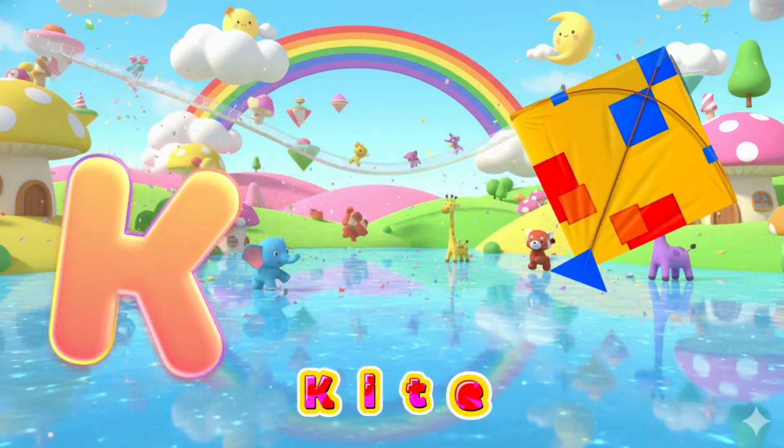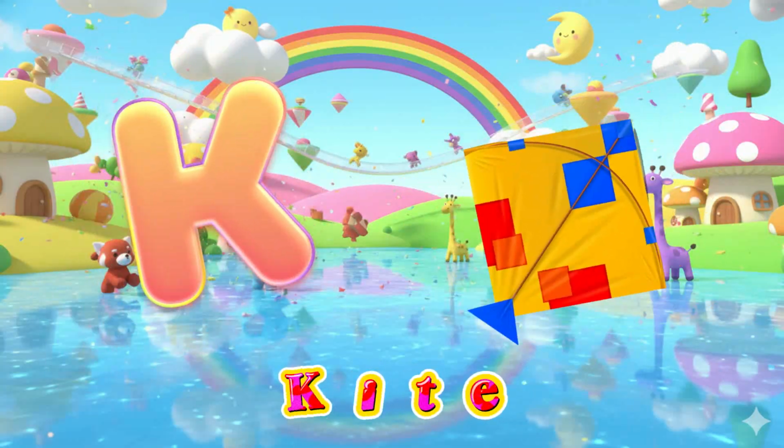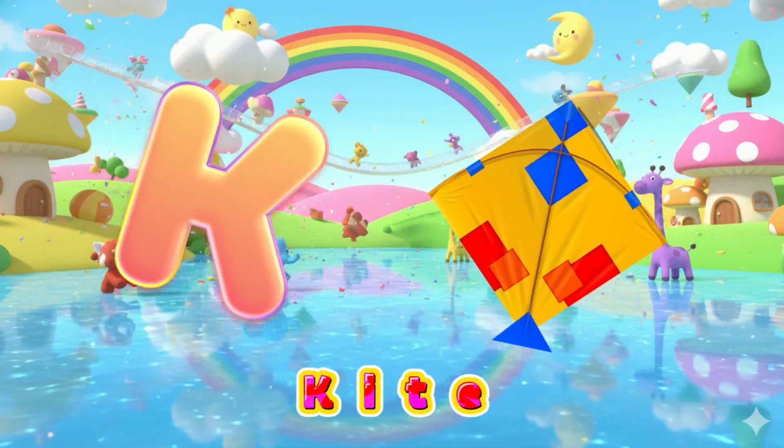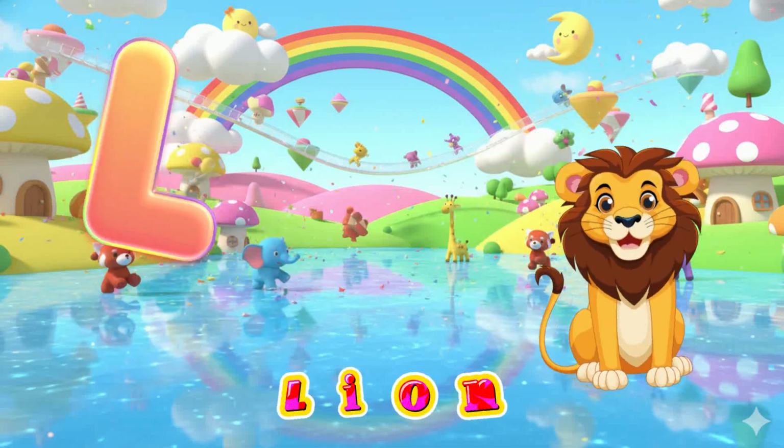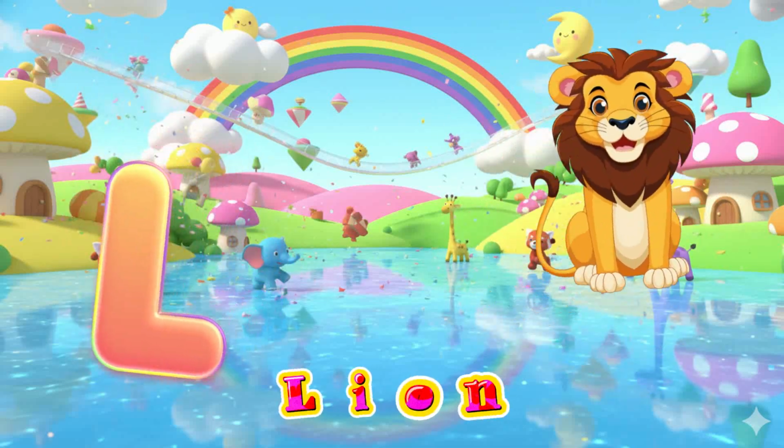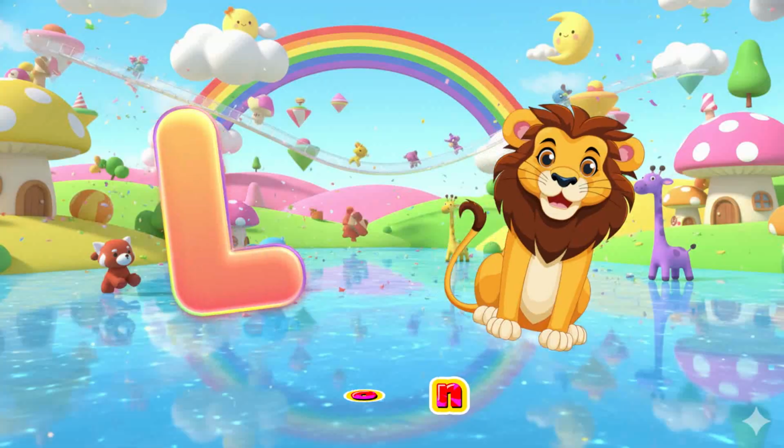K is for kite. K, kite. L is for lion. L, lion.